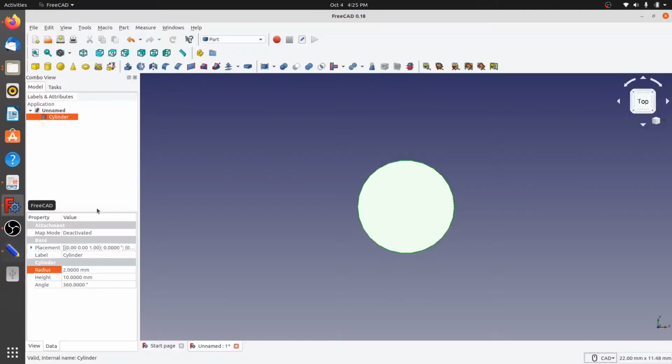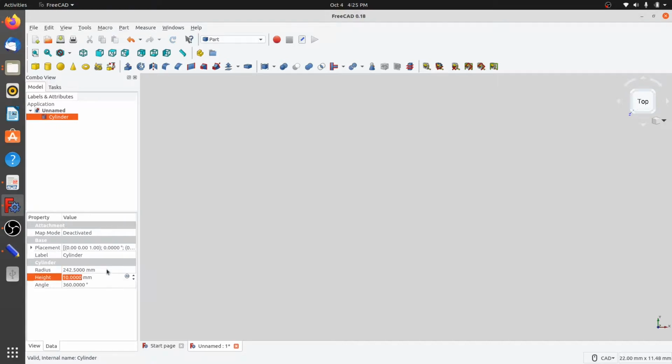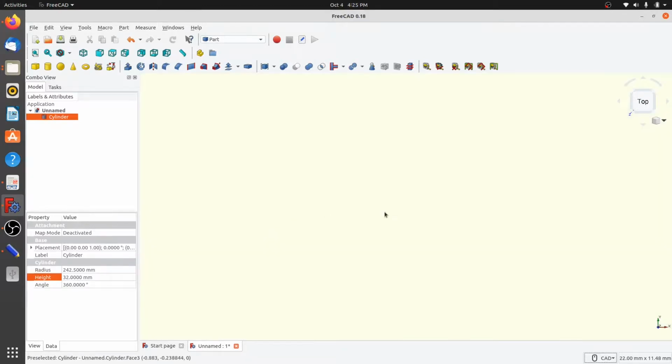So I'll say 242.5 and 32 millimeters as the radius and height. Now when you enter those figures, you can see that the entire screen becomes blank. It's just that the original disc or cylinder that was placed in 3D modeling view was small, and the 3D model was able to accommodate it. But right now the cylinder is too big to be accommodated in the entire 3D model.